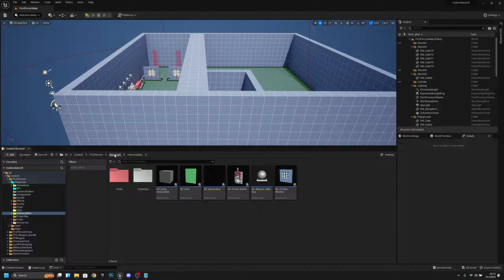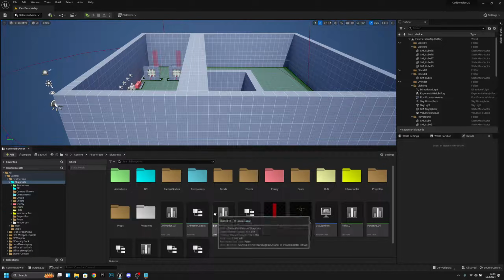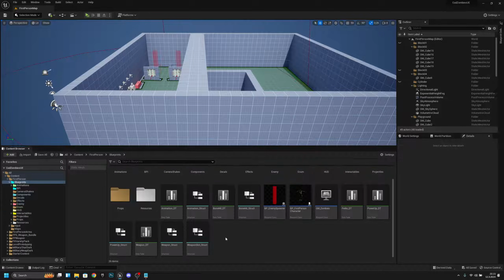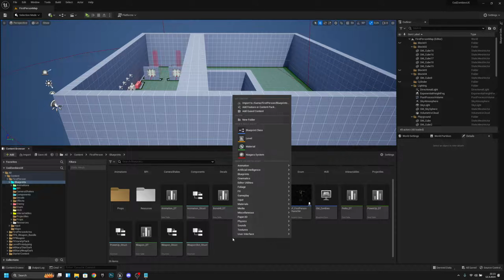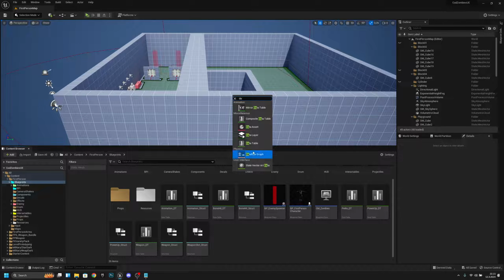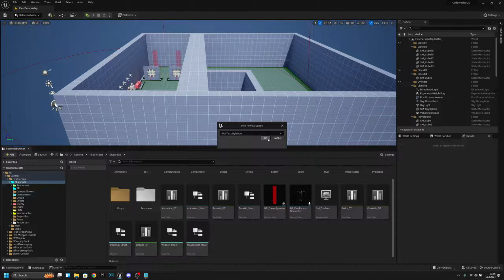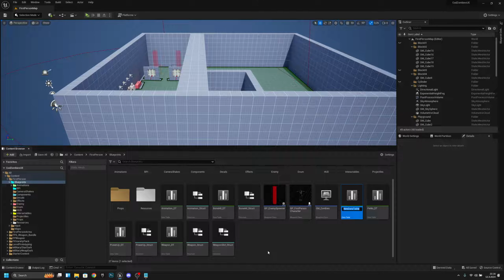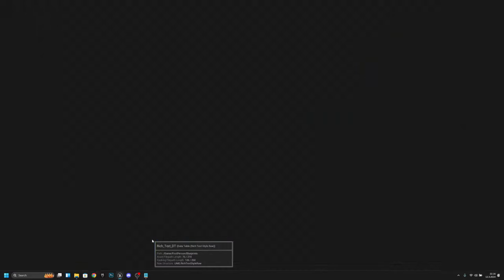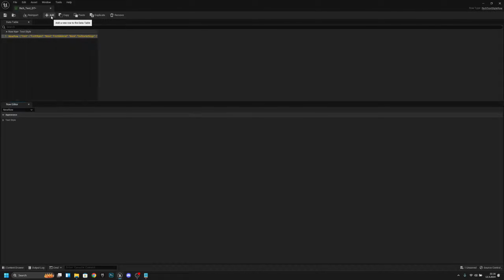First, we want to go to the blueprints folder, and we want to create a new data table. So data table, and we want to select the struct, which is the rich text style row. Let's create that. Let's call it rich text underscore tt, like that. Let's open it and let's add a row.